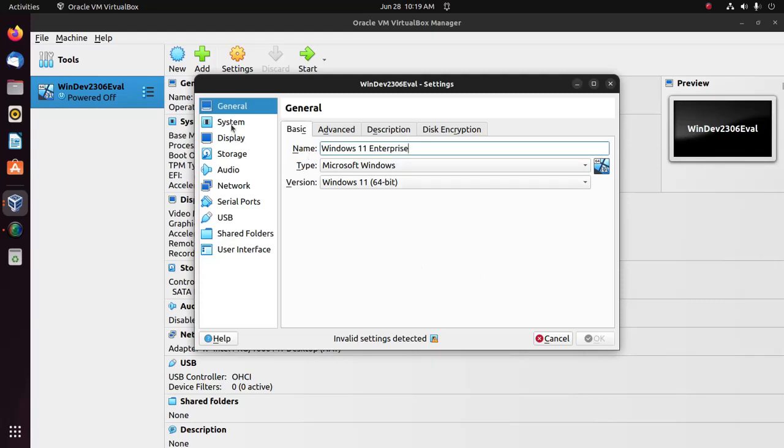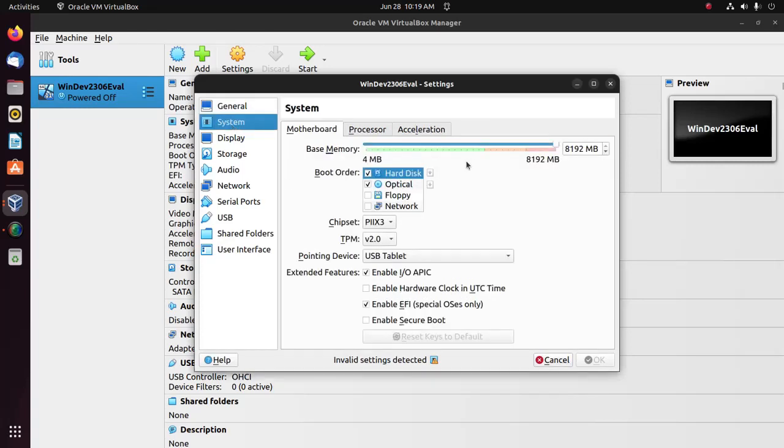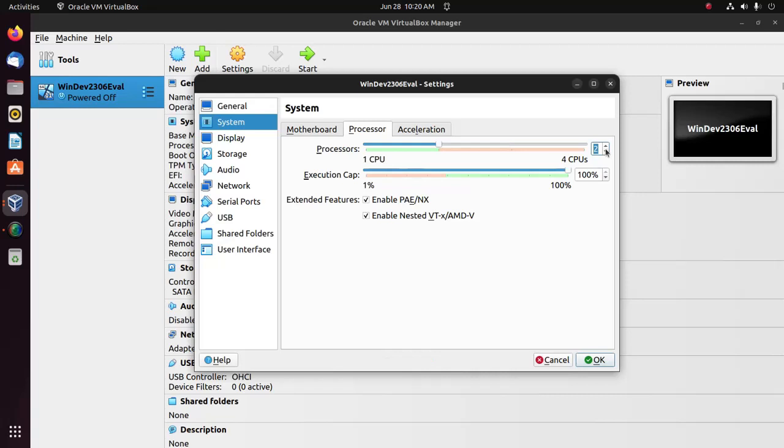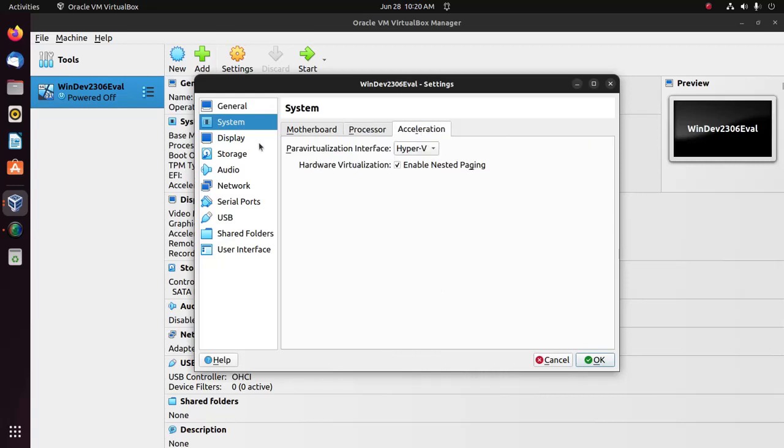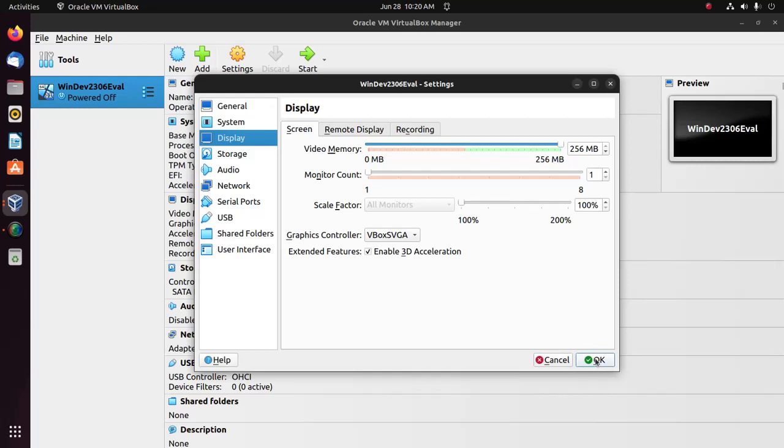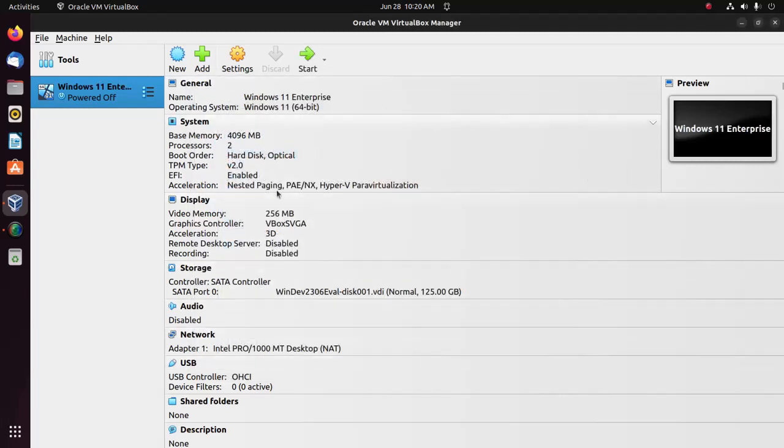and also select the System tab and then set the base memory depending on your computer's actual RAM size, and then the CPU count. Okay, now click on OK. That's it. Now start the virtual machine.